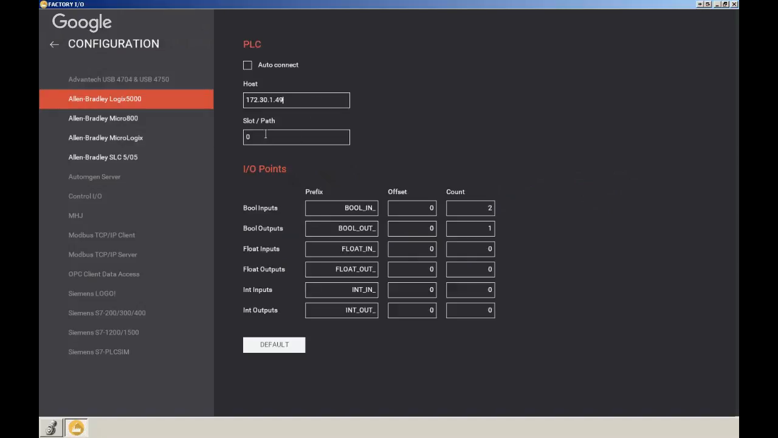We're on a Compact Logix, so it's always slot 0. If I was on a Soft Logix, I would pick probably slot 2, or on a Control Logix, it just depends on where your processor is installed. We're going to leave this information alone. This sets up our data communication between our Factory I/O and the processor. This doesn't work so well on the Control Logix, so we're not going to use auto connect. So don't use auto connect.